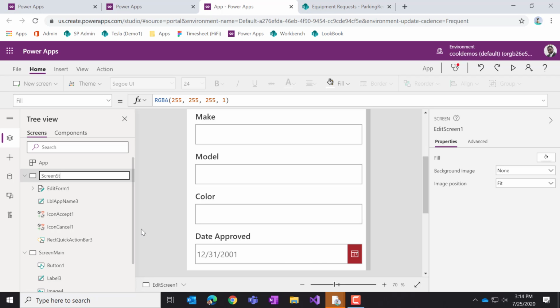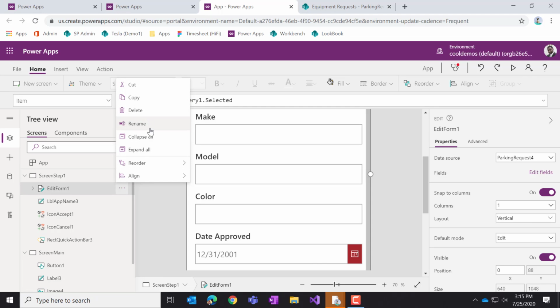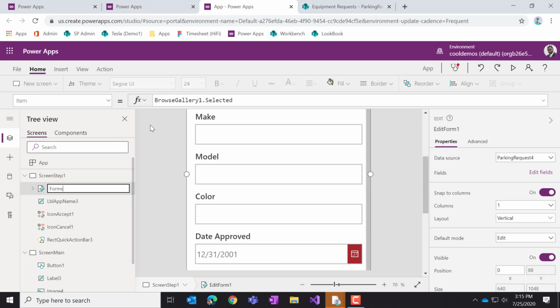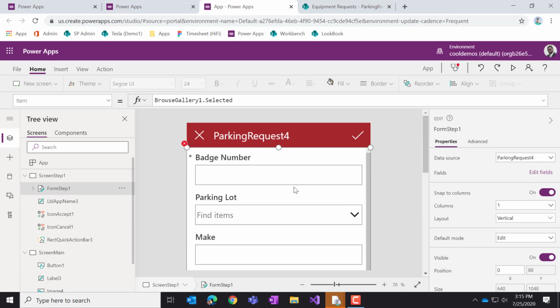So let's do screen step 1. And you want to do the same thing for the form that's actually inside of the screen. And you notice my naming convention, I start with the type of object that it is, so form step 1, and then I do the unique name for that particular control. So prefix it with screen, prefix forms with form, prefix buttons with buttons, and so on and so forth. All right, so here we have form step 1.